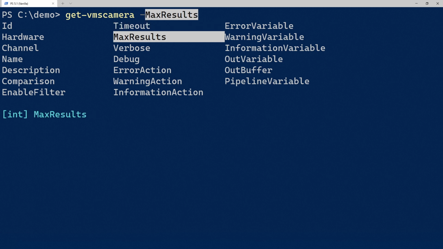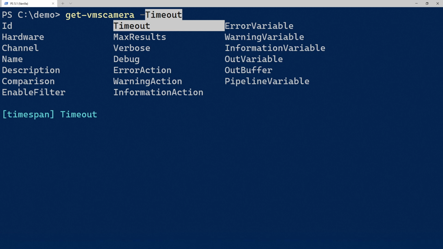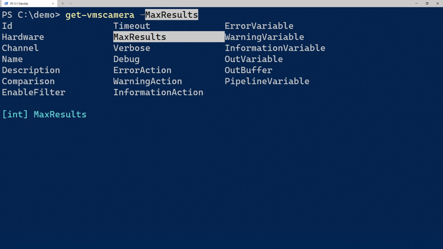And then on an exceptionally large system, you might want to change the timeout value and specify a maximum number of results. So say for example, you're only expecting to find one camera, you'd set the max results so that once you find that one camera, it doesn't keep looking to see if there's another match.